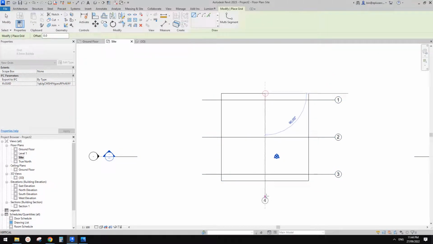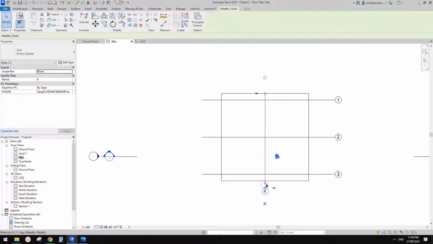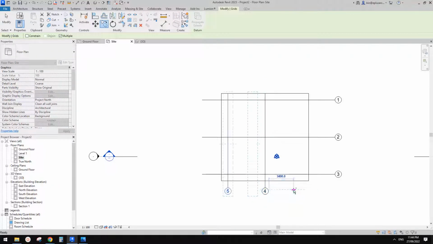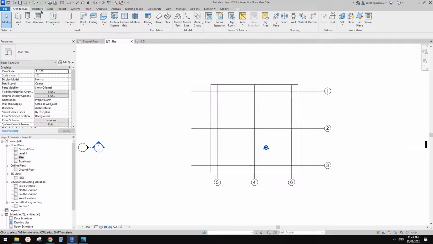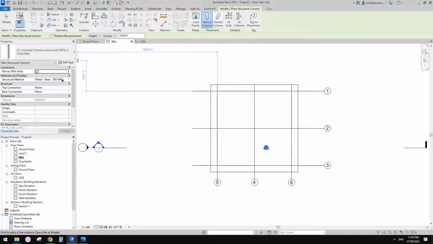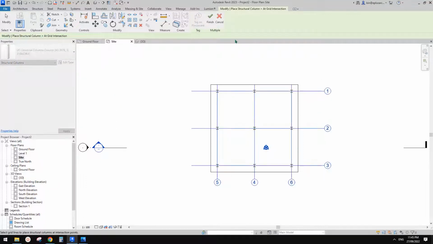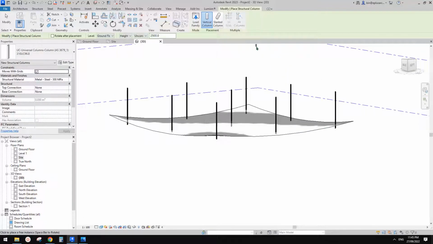So roughly here, and just copy this to the other side. Okay, so now we have all the grids, and then we can create column. I'll use change to height, use add grid, select them, finish. Now we have all the columns, right?